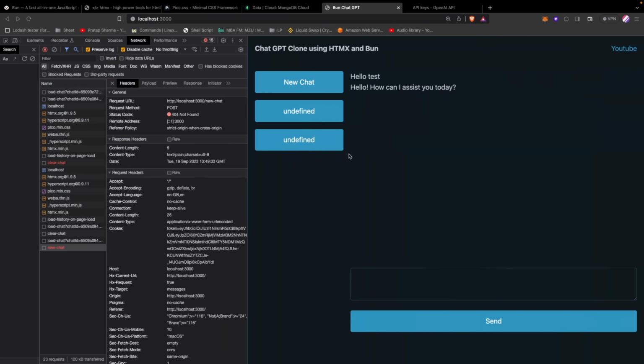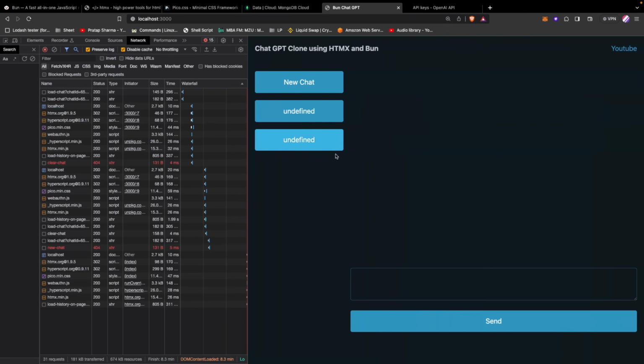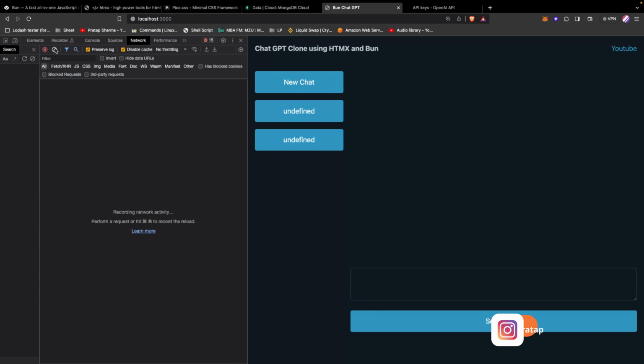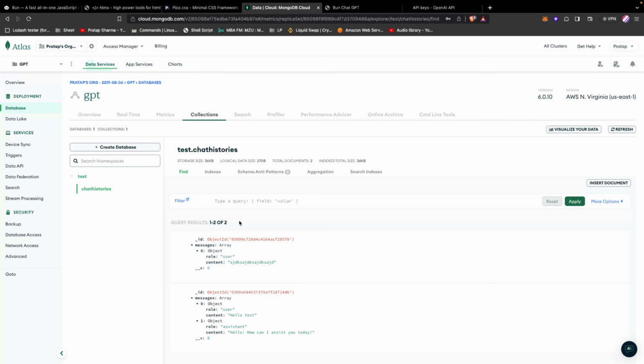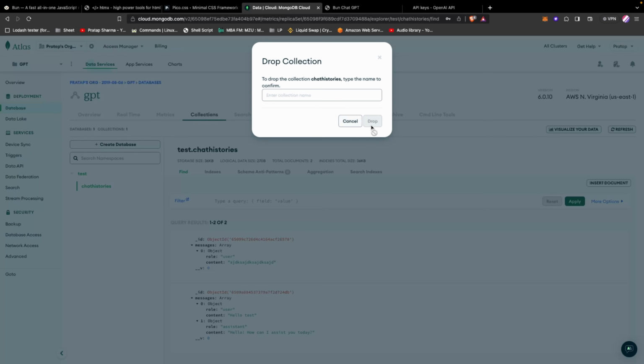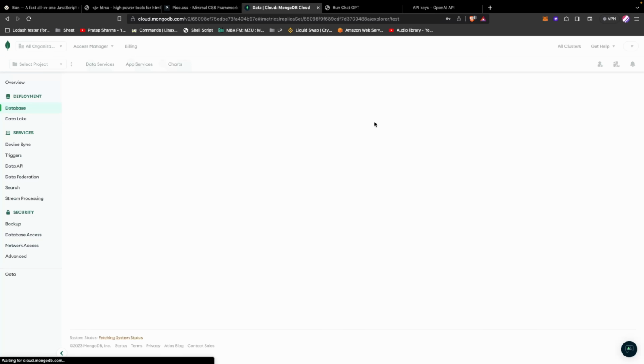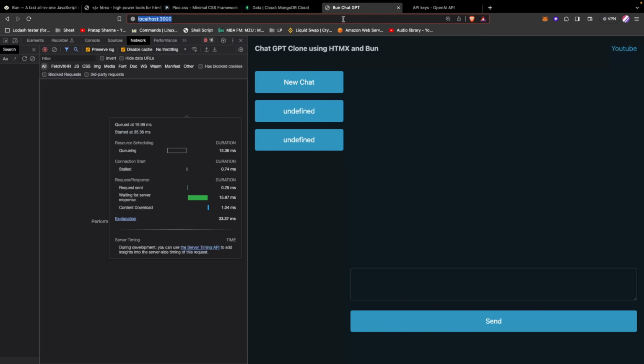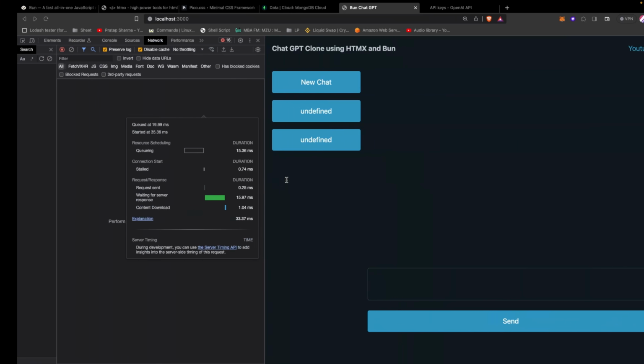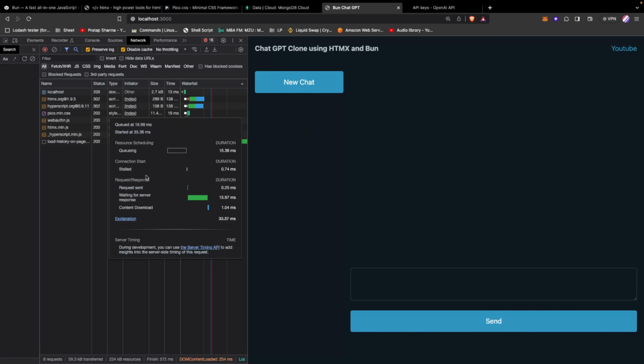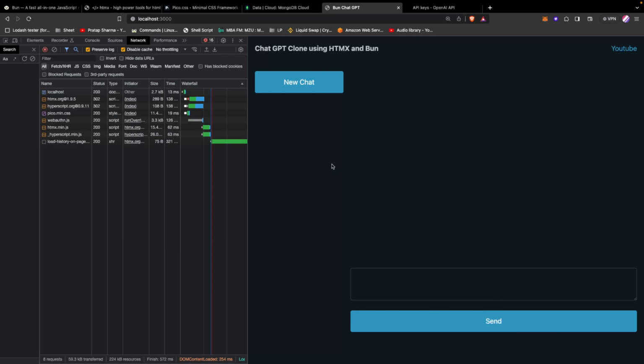Okay, so let me go back to my browser and refresh, and let me clean this undefined, because I really don't understand what this undefined is. So let me clear all this, and let me go to my DB and clean this. So I have dropped my chat history, and let me refresh my browser. So now I have a brand new ChatGPT.